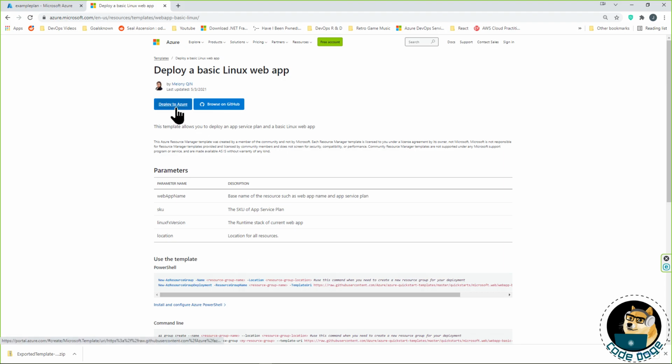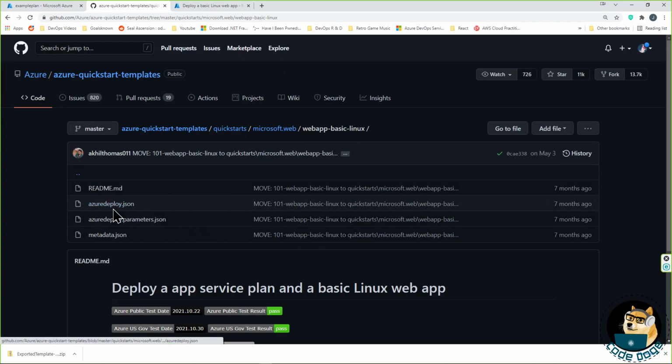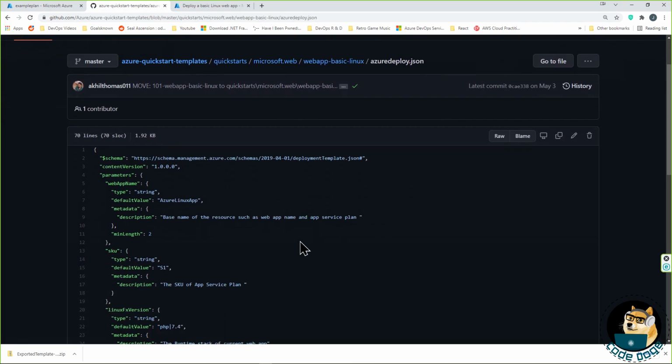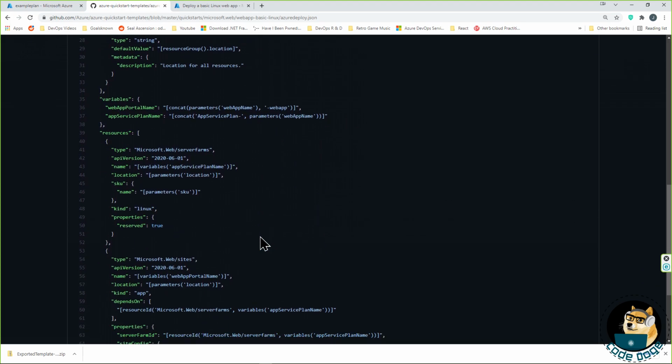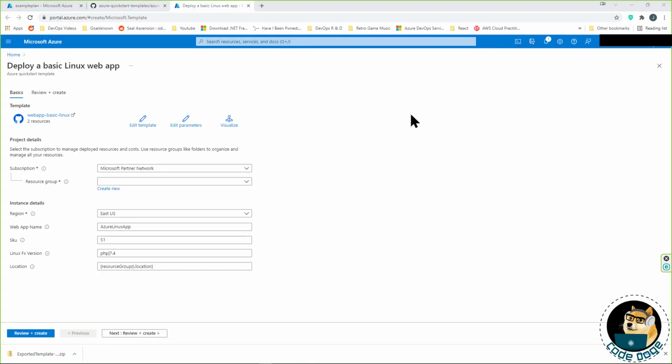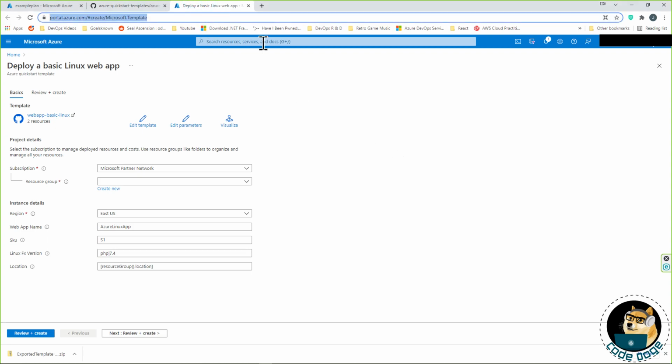If you click on Deploy to Azure, it will actually open up Azure Portal, and based on whoever you're logged in as, it will try to open up that deployment page. So let's go ahead and click on that for one. Alternatively, if you click on Browse on GitHub, it will just open GitHub. And if you were to go to azuredeploy.json, you would see the template that it is going to be trying to deploy. Alternatively, since we clicked on deploy through Azure, as you can see, it opened up my portal.azure and it's trying to deploy the template that was shared.